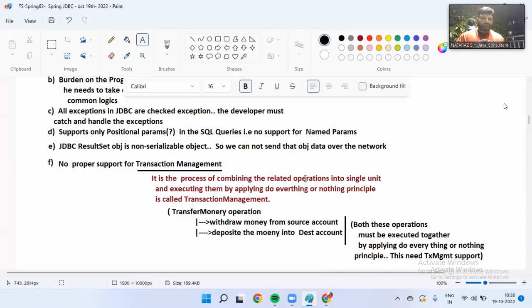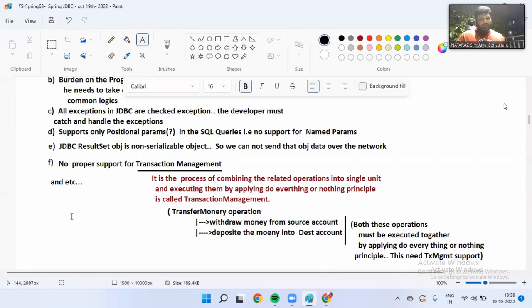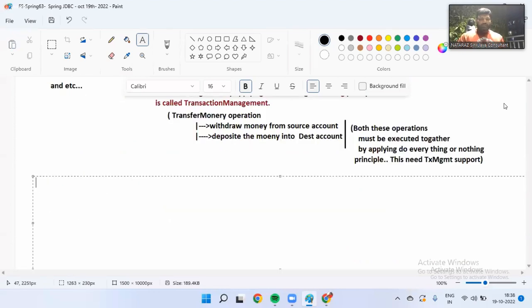These are the various problems, guys. We don't have proper support in JDBC. Nice, boss. Next, Spring JDBC advantages.